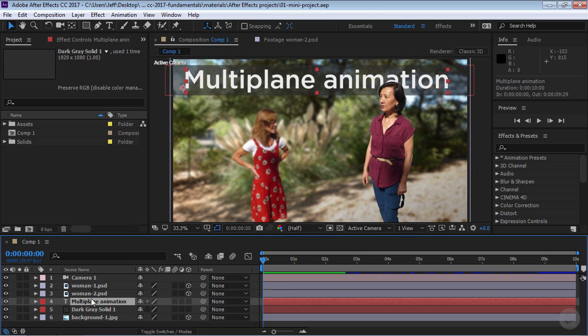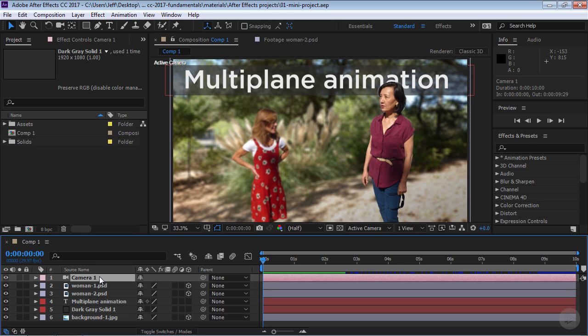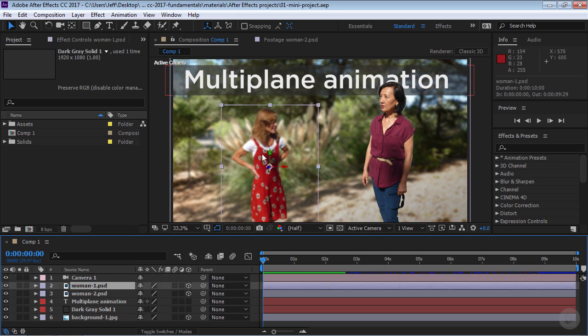If you take a look at how this is laid out, there's this camera up here. The camera can be anywhere, it just happens to be on the top here. And the camera is going to control some movement here. I'll show you that in a second. Then there's the woman on the left, and she has transparency around her.